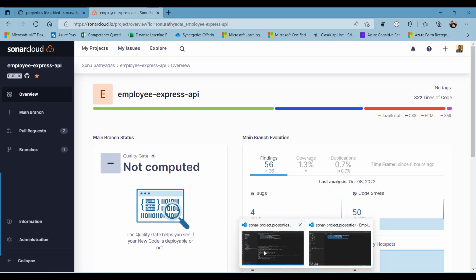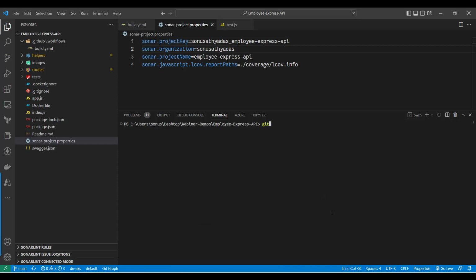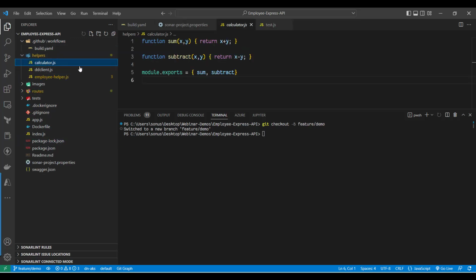Now we can see how we can create and execute the SonarCloud analysis during a pull request. For that, first I'm going to create a new branch, git checkout -b, and I'm creating a feature branch, demo. So you can see I have switched into the demo branch, and I can add some more functions into this calculator.js. So let me add the function multiply, and that is going to return x into y.